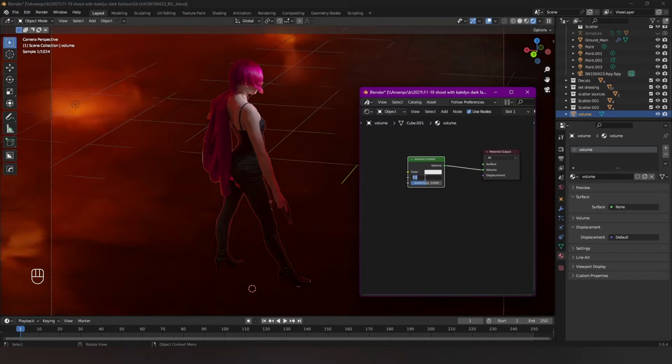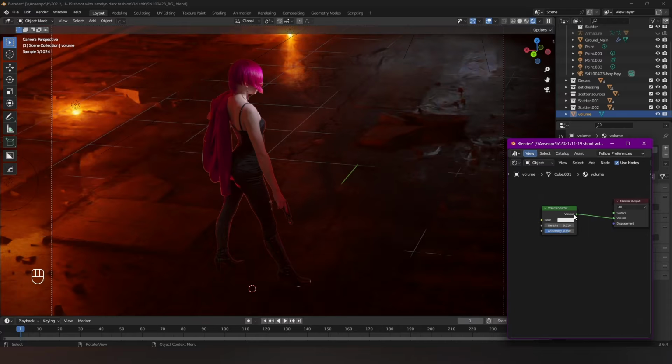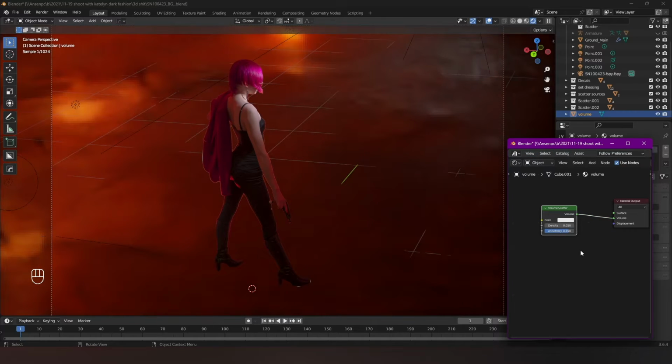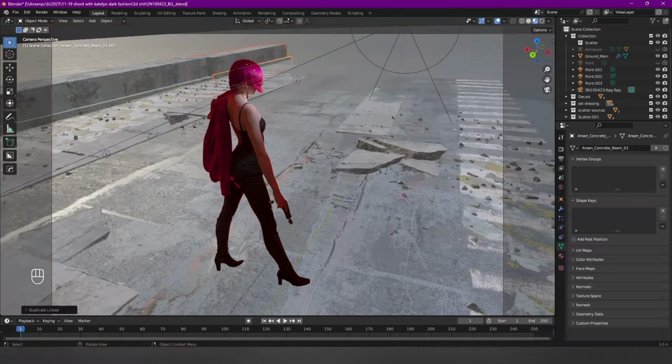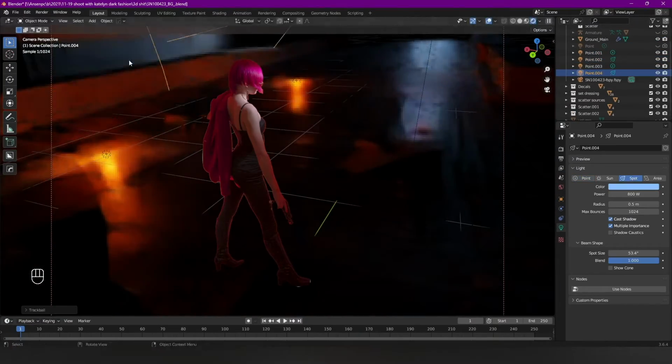I then turned the density down to something around 0.05%. I didn't want it to look foggy, I just wanted barely enough haze to give a little light scattering within the scene. After setting that up, I started adjusting the positioning of the objects, decals, and lights in my scene.